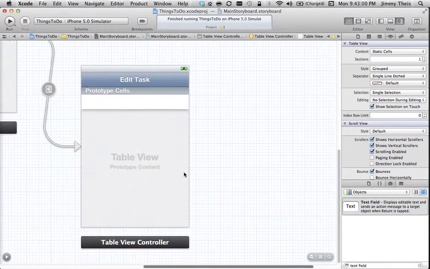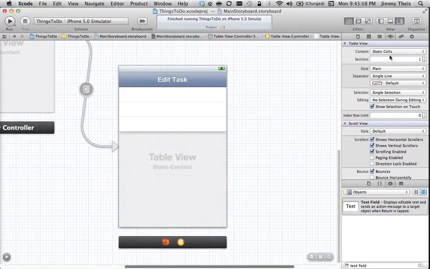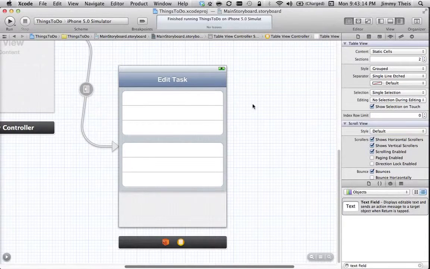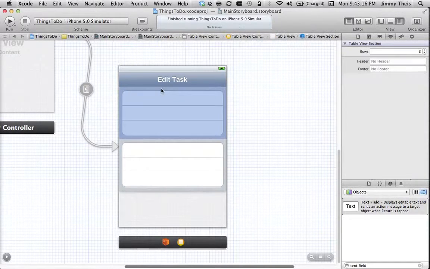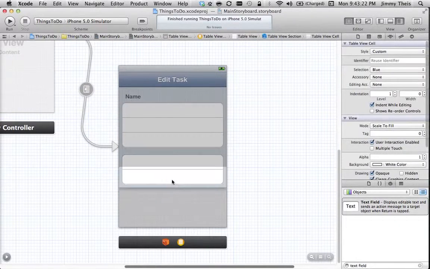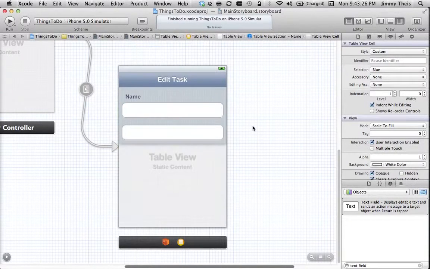We're going to do the exact same thing with the edit task screen, except instead of just having a name field, we'll have a name and the ability to mark the task as done. So we'll switch it to grouped again. We'll actually give it two sections this time. The first section will have a header that says name, and the second section will have no header at all. We'll make it so there's just one cell in each of them.